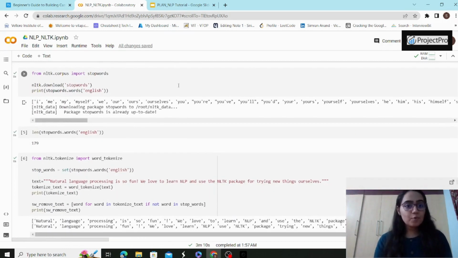So after importing all the necessary words, now we also have to import the stop words from the NLTK corpus. After downloading the stop words, we are going to download the words in the English language, by the way. Now you can see it says the package stopwords is already up to date, and it has already downloaded the list of stop words.